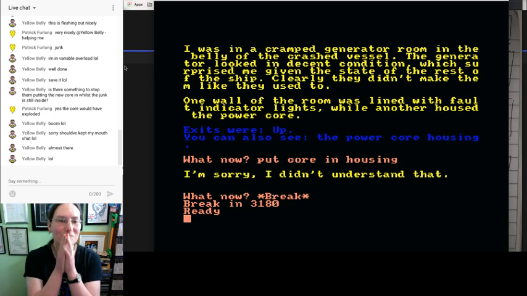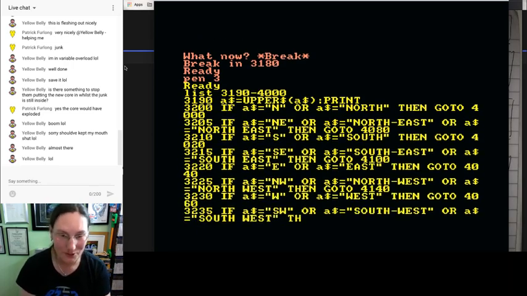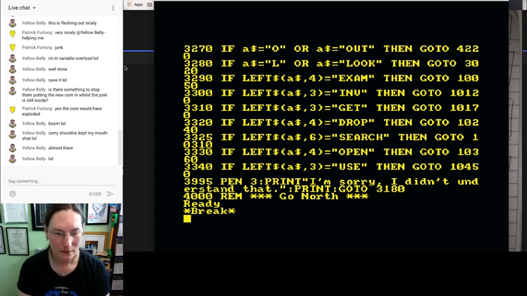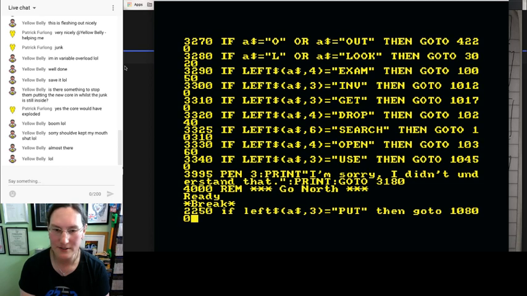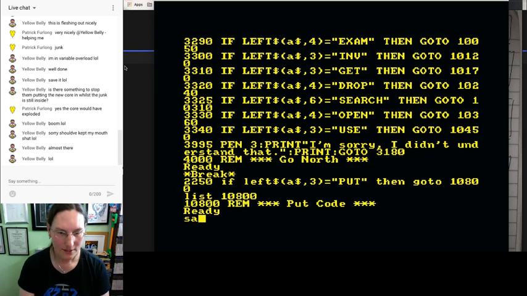We forgot to actually set a put command, didn't we? Okay. 3350 if left string a string 3 equals put, then go to 10800, I think it was. List. 10800. Yes, it was.